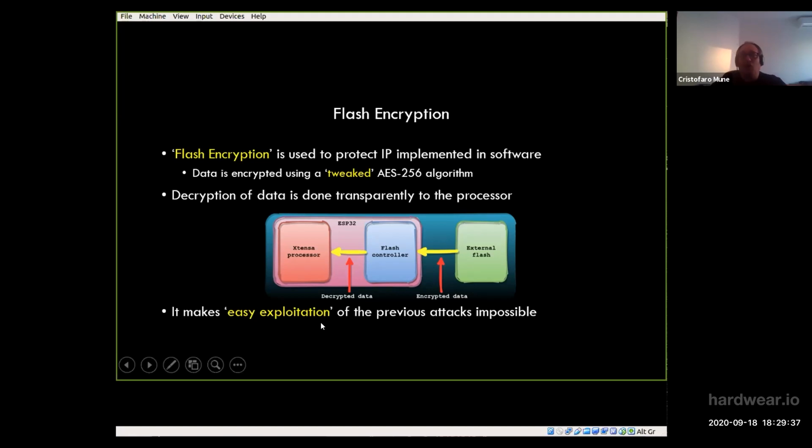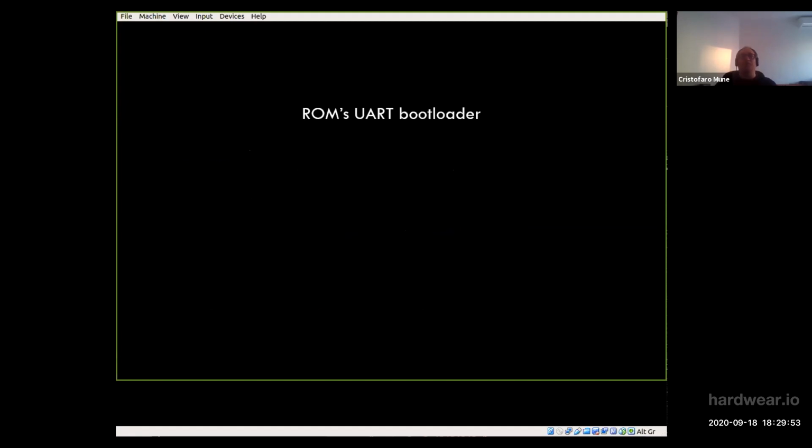So basically, we cannot perform the easy exploitation anymore. Why? Because if we put our pointer here, it will become completely garbage. So we cannot use that technique. And actually, Espressif advises their customers to enable this feature. But there is also something that is going to play quite a role in our presentation.